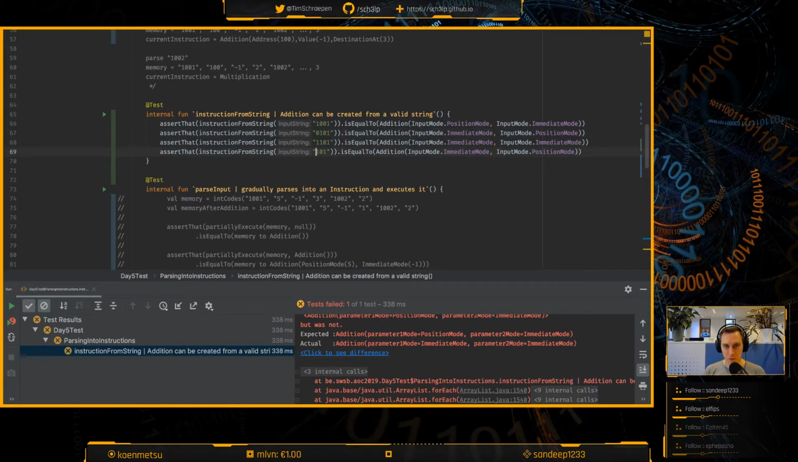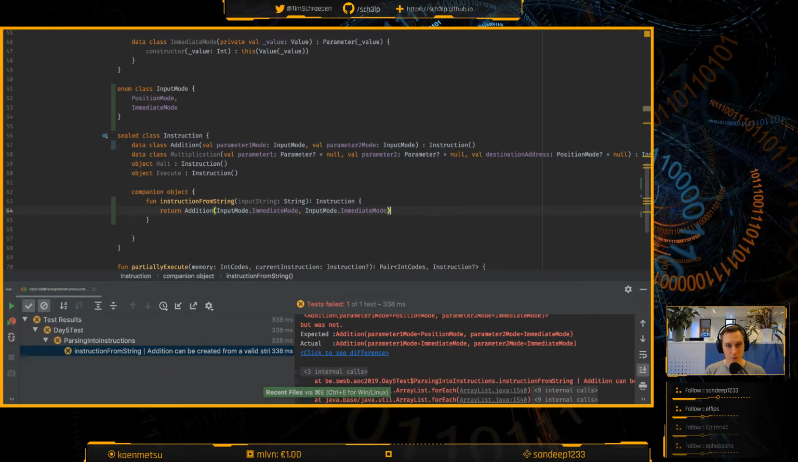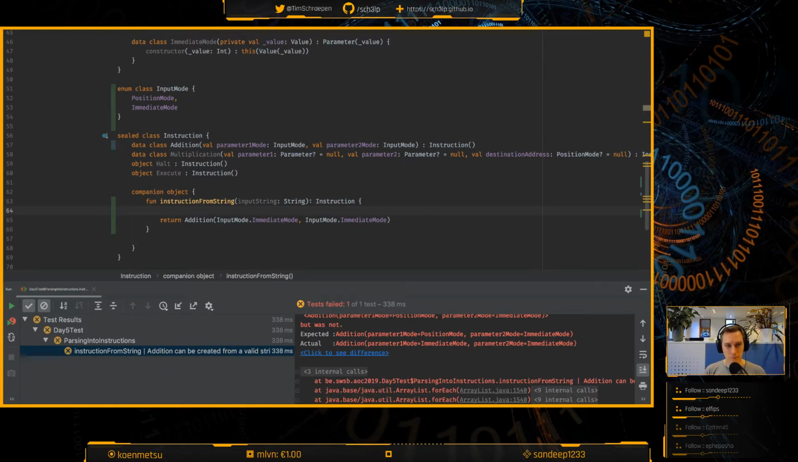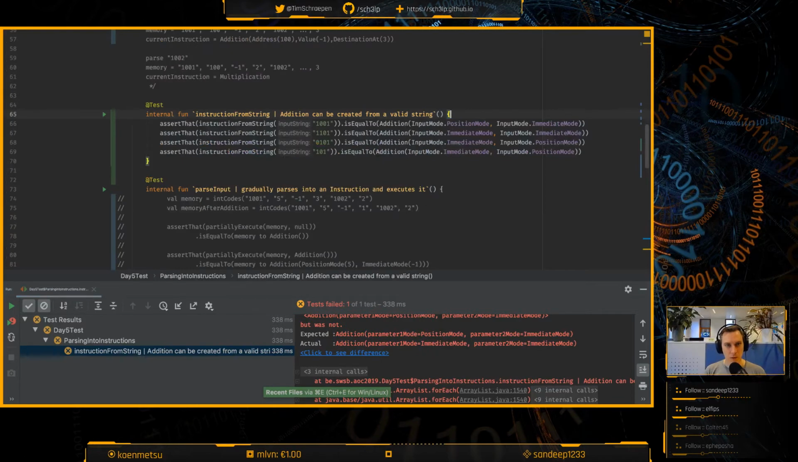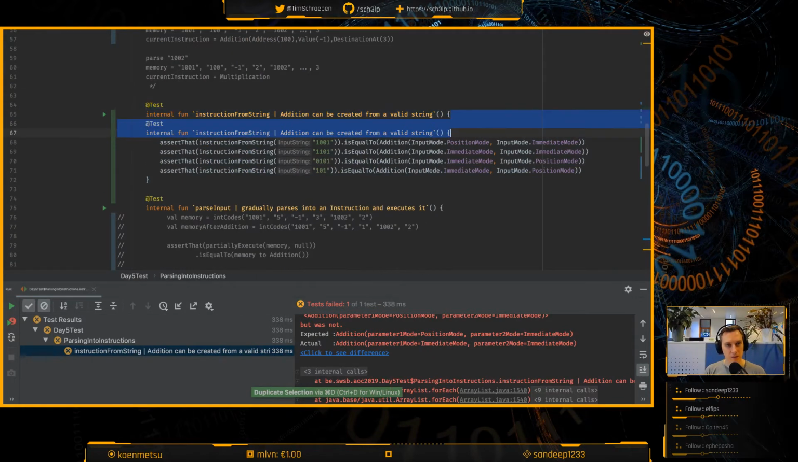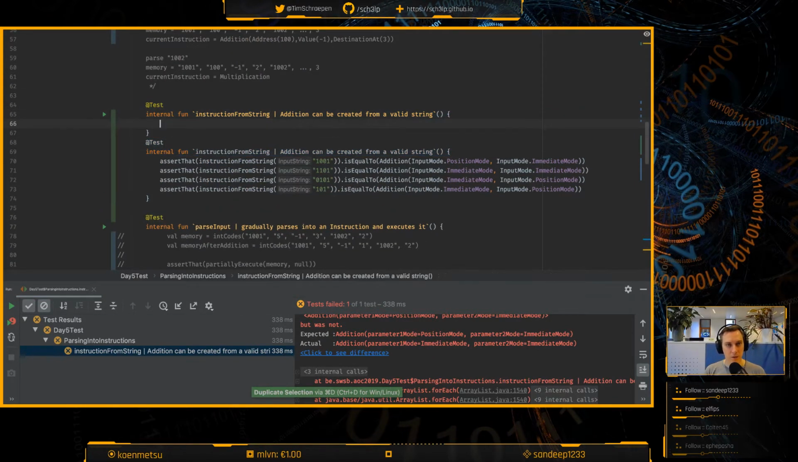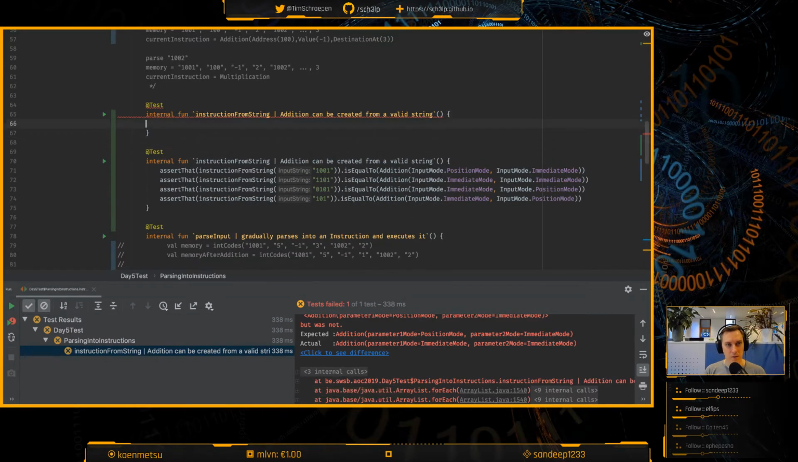Immediate mode and position mode equals this thing. All right. Okay, so now we can just parse it. And maybe also let's create some failing test cases. I mean, exceptional test cases.